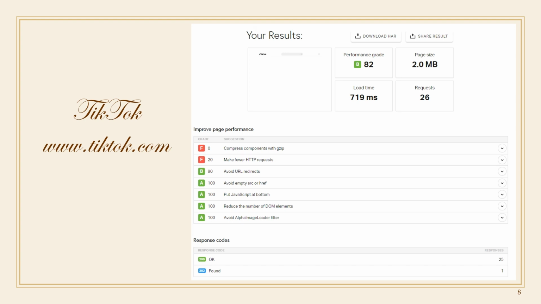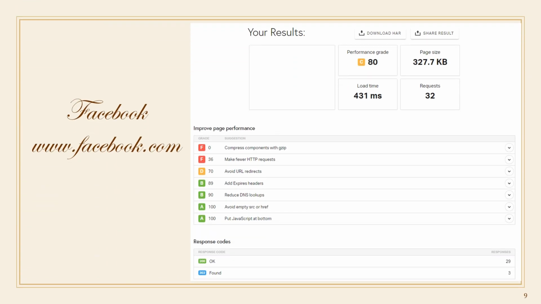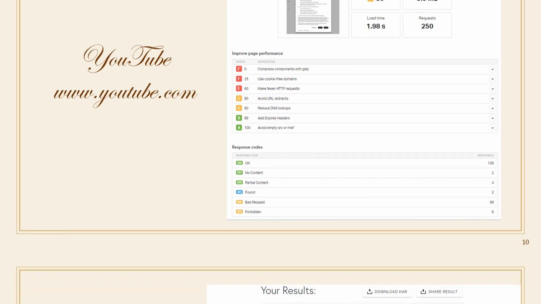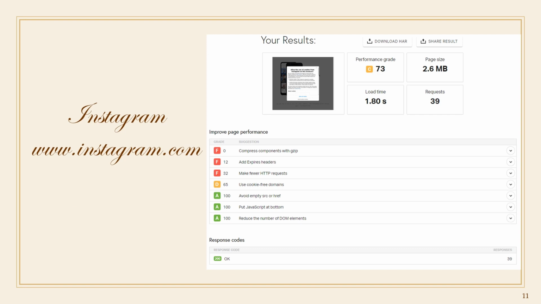Next, I tested Facebook, and you can see a drastic difference here because this one now is rated at C with a performance grade of 80. Next, we have YouTube, which was also rated at 80. And finally, Instagram, which had a score of 73.